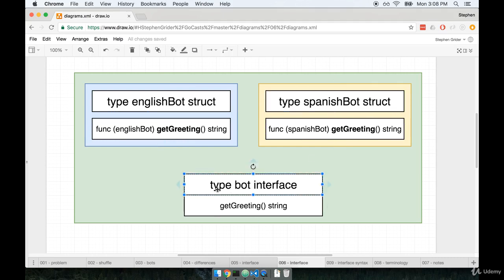We then defined a new interface called bot. And we had said that this interface expects to see any other type inside of our application that implements a function called getGreeting and returns a string. And if any other type does, that other type inside the application is then considered to also be of type bot. And so if we were to diagram out the different types inside of our application, we've got EnglishBot, we've got SpanishBot, and those both fall under the umbrella of type bot, represented by the green box right here.